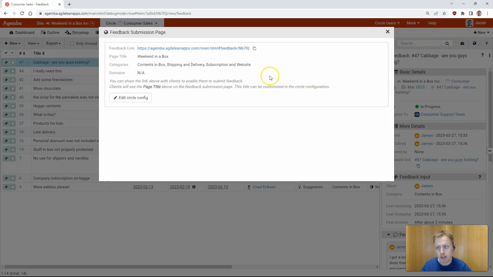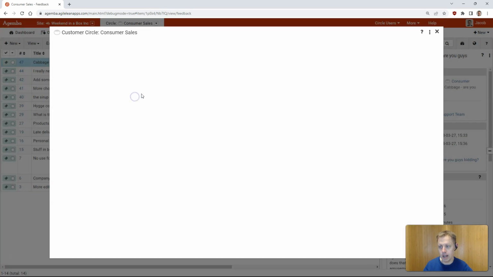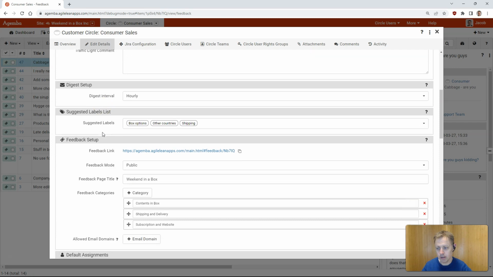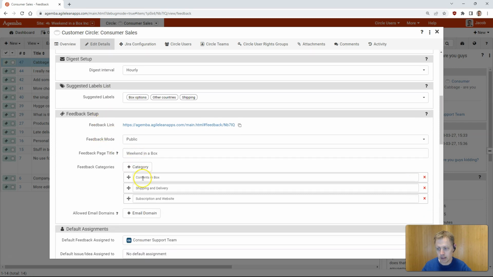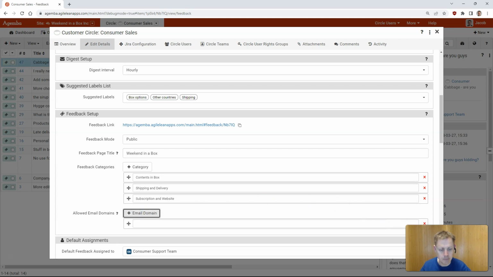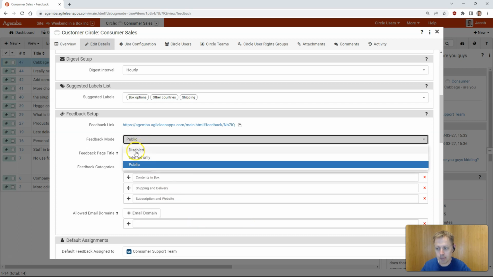You can see in here how your feedback page is set up in your circle. So in this case, I have a public feedback link which I can share with my clients, and I've defined the categories that they can submit feedback in. You can edit the feedback configuration in here, choose the title and the categories, and optionally, if this page should be limited to users with certain email domains, or you can choose to not have any feedback page or only have an internal feedback page where the other users at your site can submit feedback.